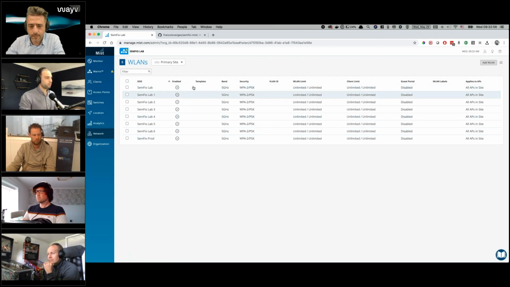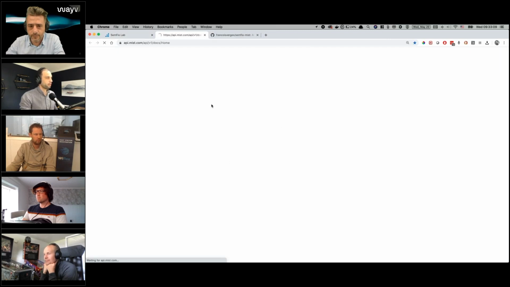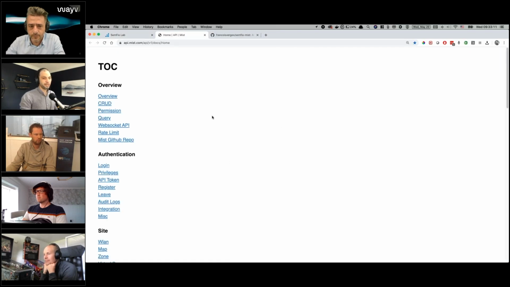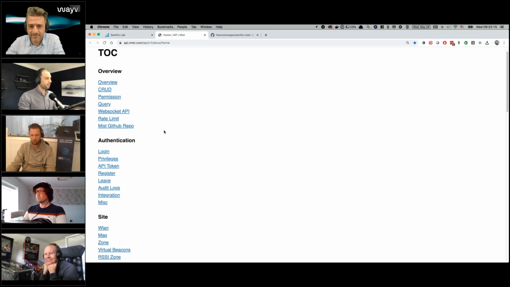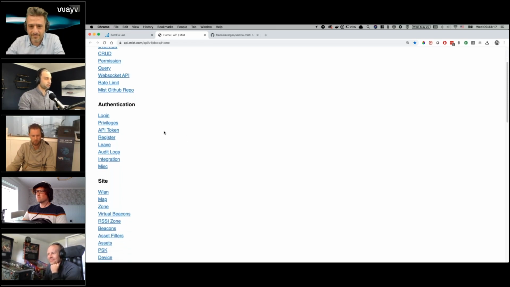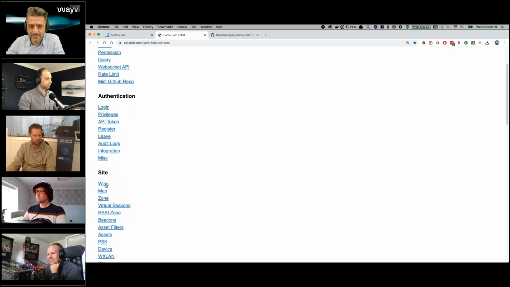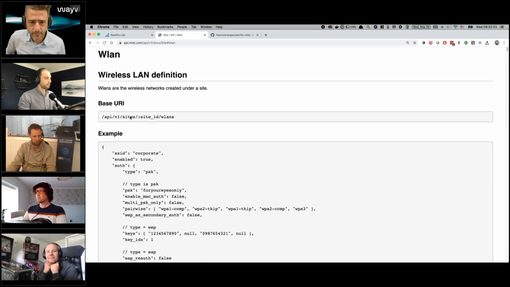The first thing you want to do is go to the API documentation. To get to the API documentation from the dashboard, I go to the help icon. You click on the help icon, and then you get access to the API documentation, right? You can see it's a very fancy website, but you have a lot of good information in here. For the call we want to make to list all the WLANs, we have to go under the WLAN section here. And then here we will get all the information we need to make the API call.